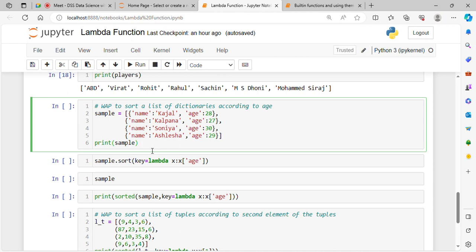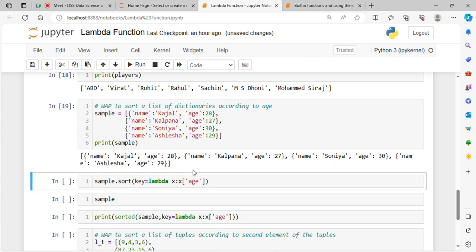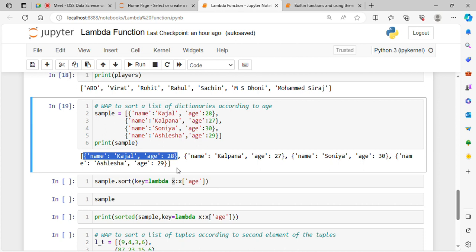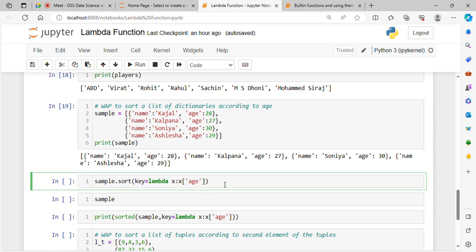So how to apply? First we will create this list of dictionaries. My list of dictionaries is ready, and then I can use the sort function here. We can apply the sort function on a list. So sample is my list, sample dot sort, and key equals to, and then lambda comes into picture. Lambda syntax is lambda space argument. The argument is one item at a time from that list. The first item in the list is this dictionary, so x will be my dictionary.